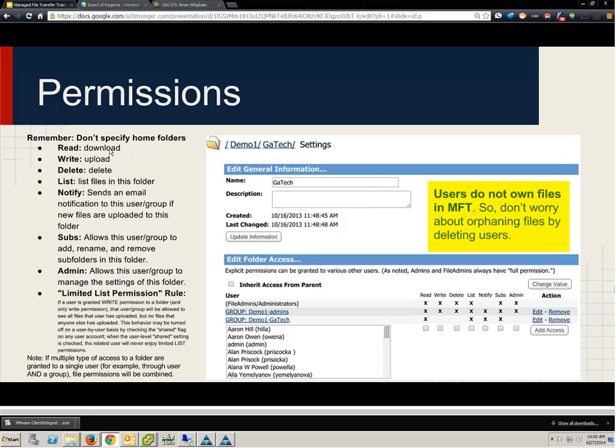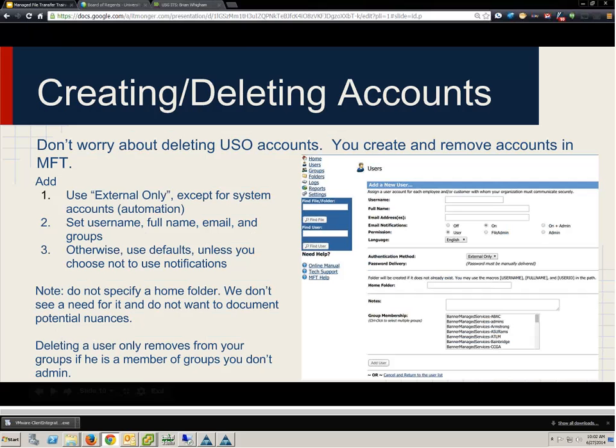Notify means it's set up to send an email to that folder if something is uploaded or downloaded. Users can choose in their preferences whether they want to receive emails, but you also choose that when you set up the user. I said you should leave everything by default, but you may choose to turn email notifications off.